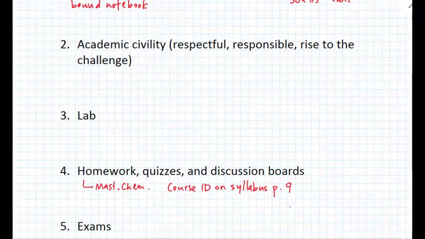Okay, so make sure to at least write that down, that the course ID is on syllabus page 9. That is one of the most frequently asked questions I get in the first week of class, even though I've got it on the main page of D2L right there, and we've talked about it right there on page 9. So that's where it is, and in D2L.